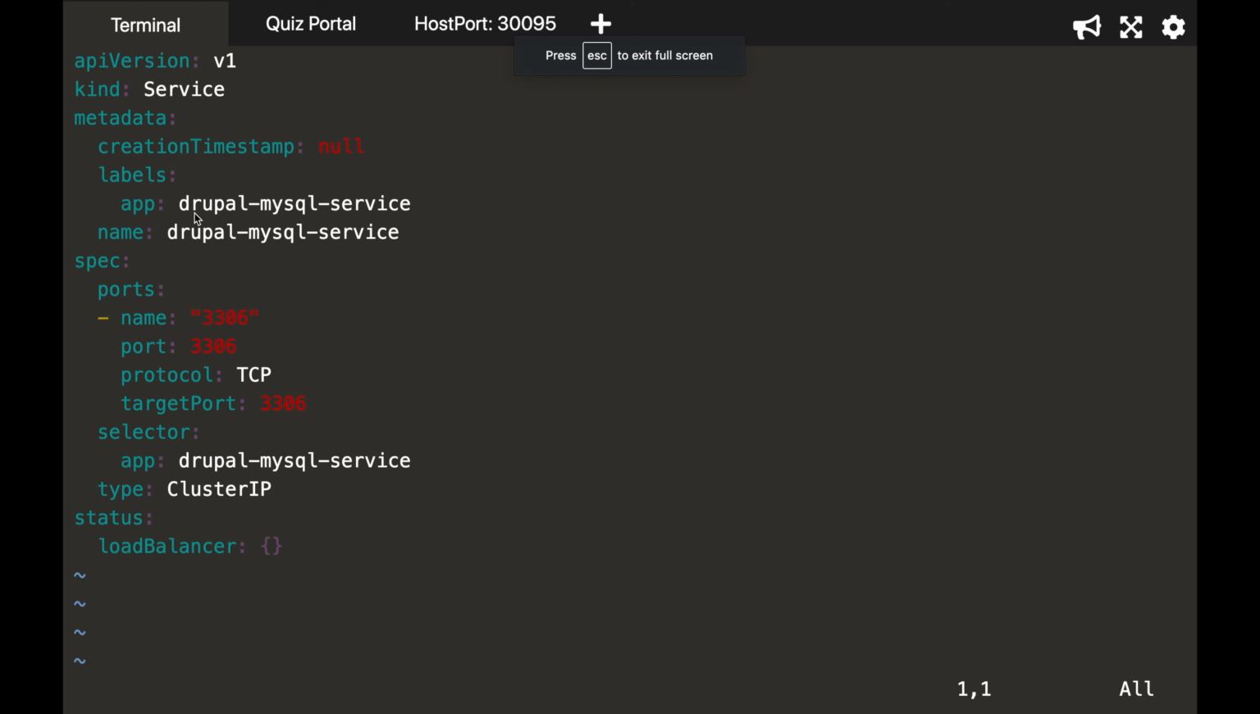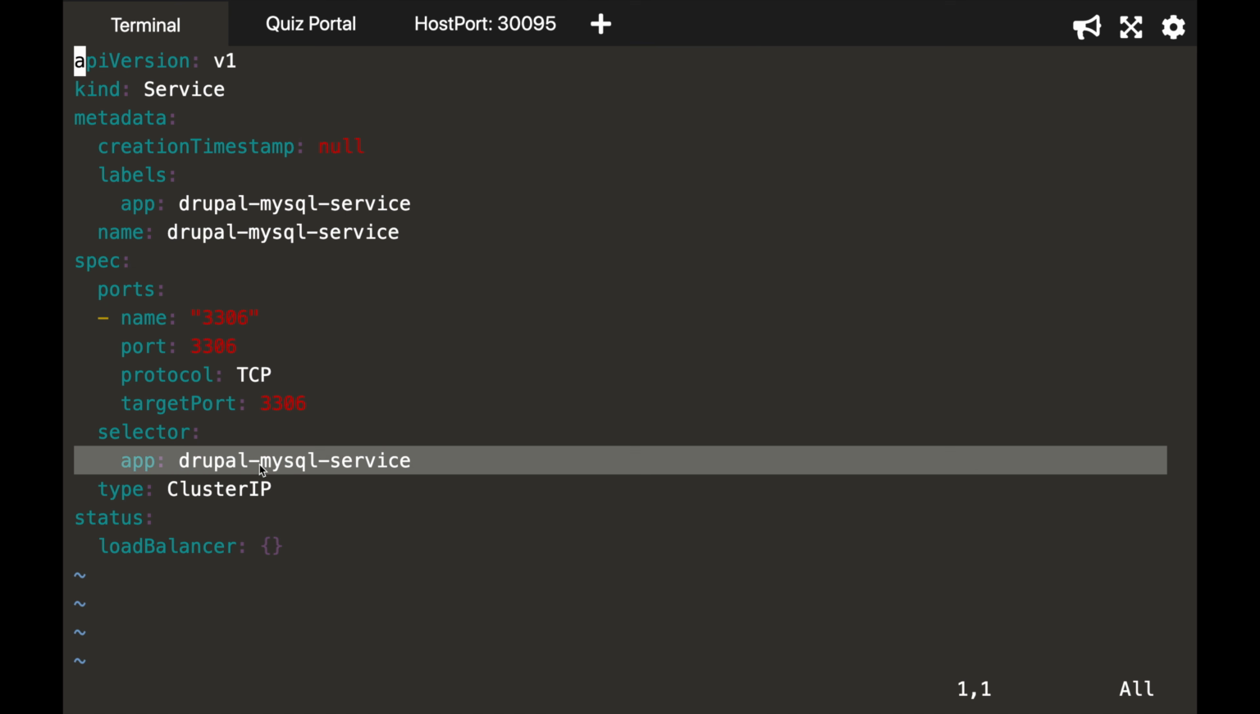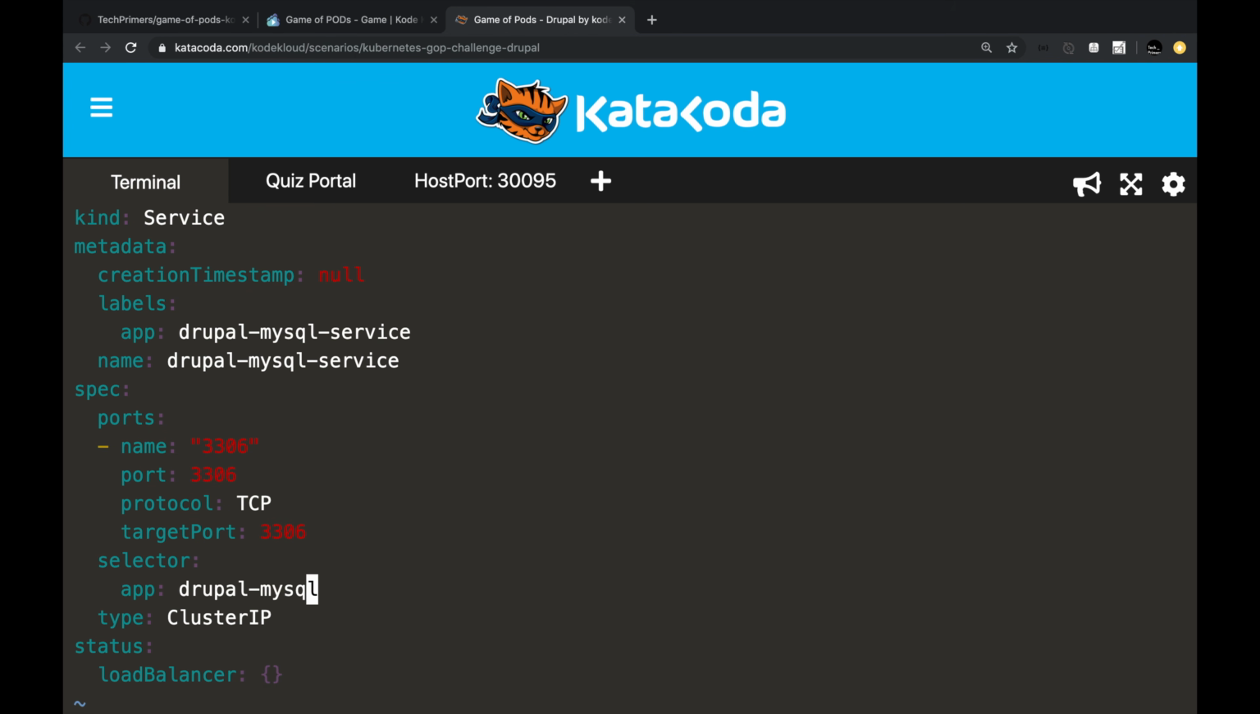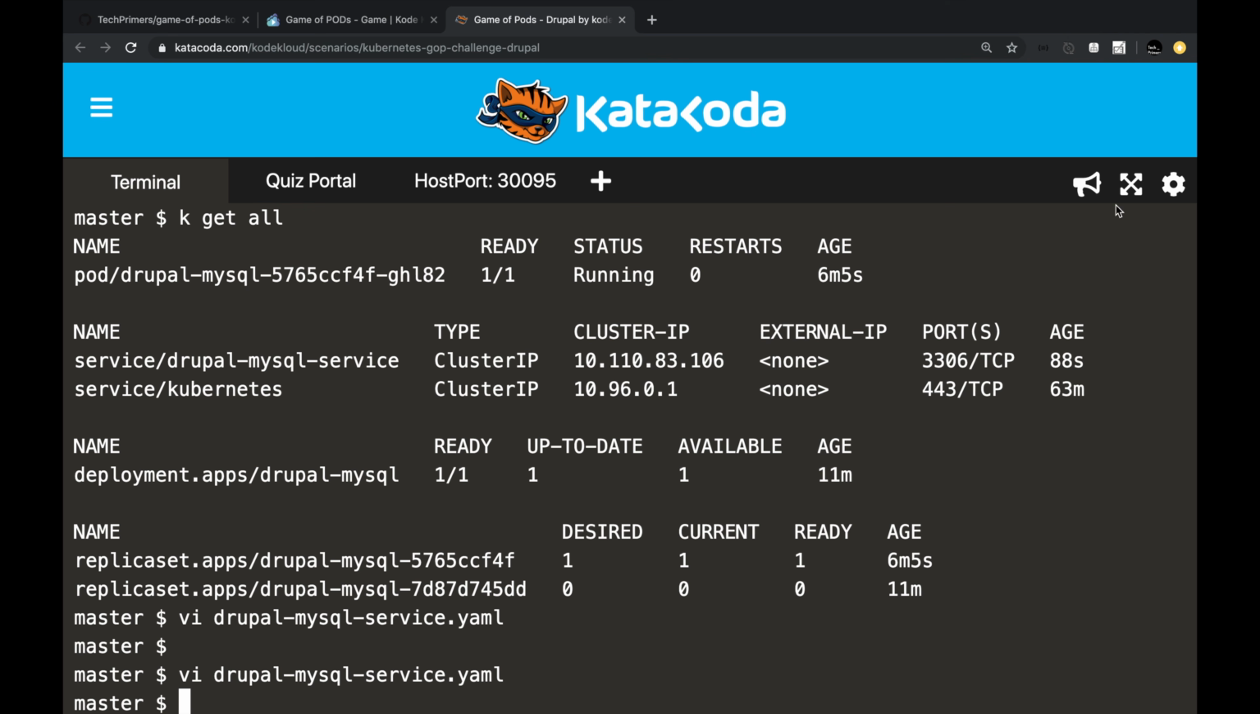Now you can notice that there is a label selection happening in this particular line, which says select the deployment which has the label app and then Drupal hyphen MySQL hyphen service. However, our label is Drupal hyphen MySQL, right? So we need to remove this particular hyphen service because that's not what our deployment is. Now let me save this file and we can apply this configuration.